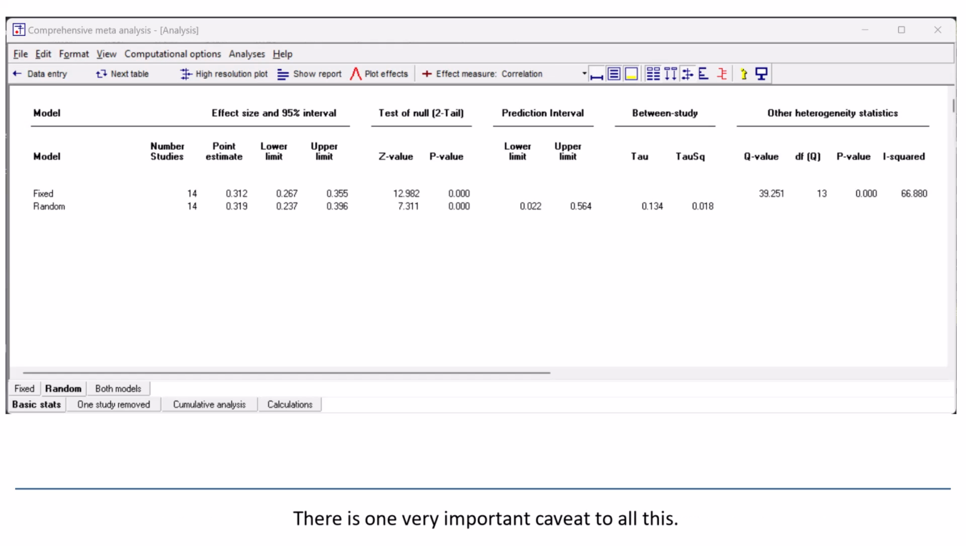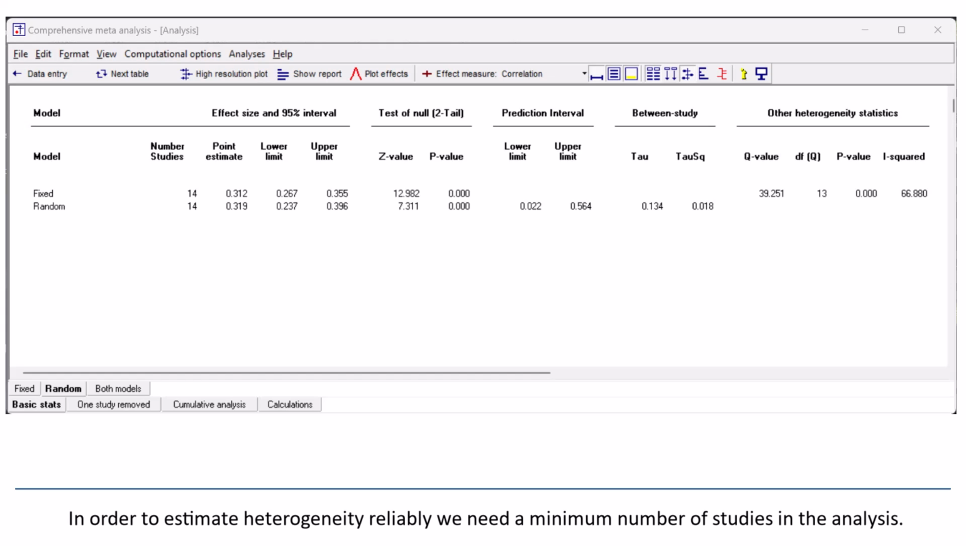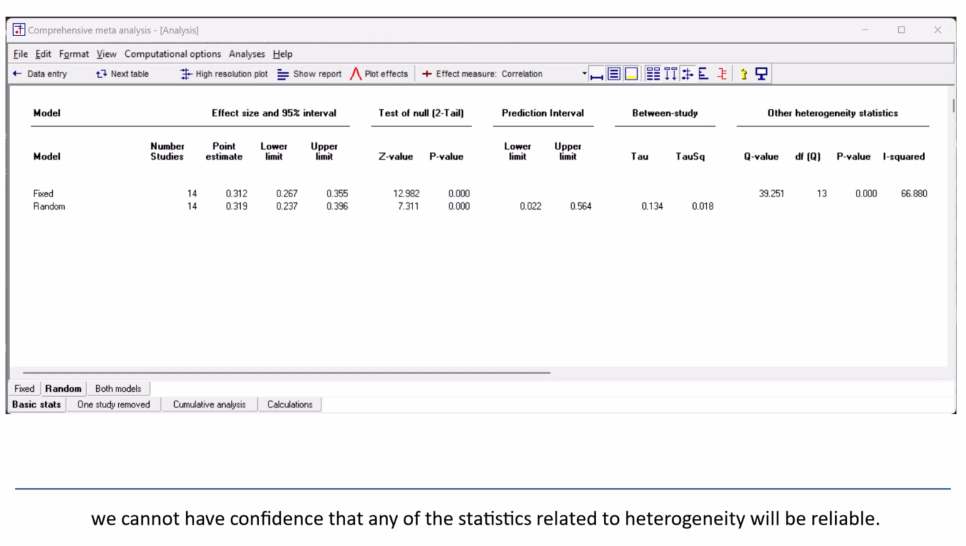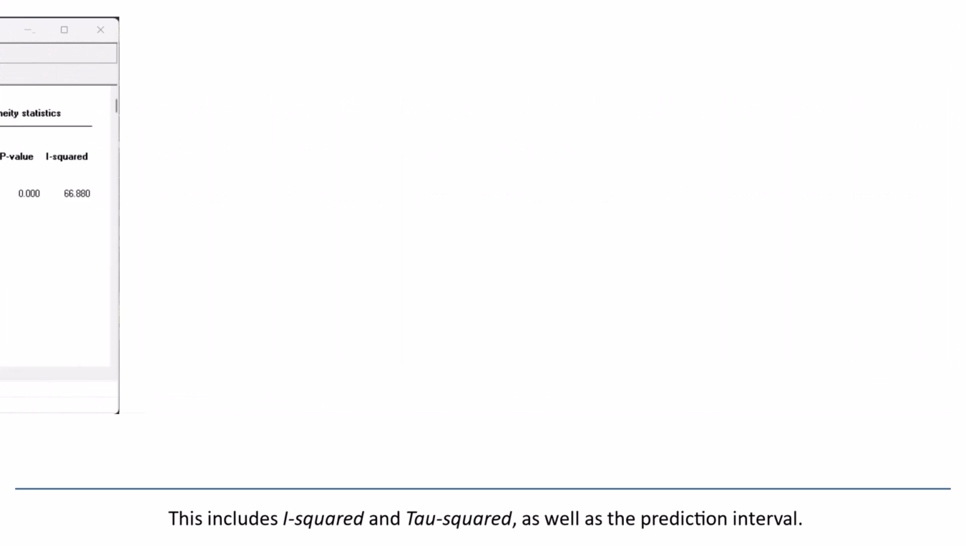There is one very important caveat to all of this. In order to estimate heterogeneity reliably, we need a minimum number of studies in the analysis. The number of studies needed will vary based on several factors. However, we might use 10 as a useful minimum to provide a sense of scale. When there is variation in the effect size, and there are less than 10 studies in the analysis, we cannot have confidence that any of the statistics related to heterogeneity will be reliable. And this includes I squared and tau squared, as well as the prediction interval.